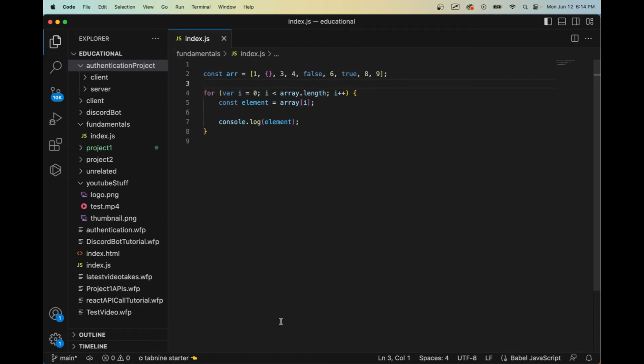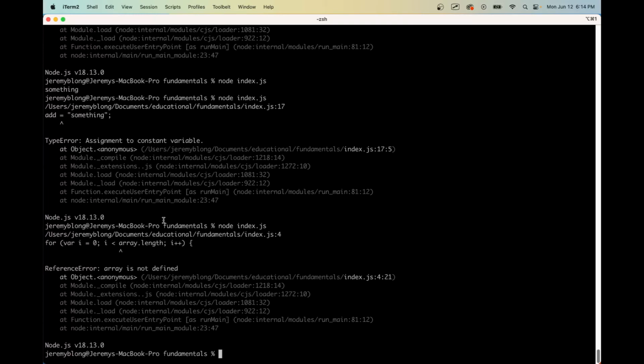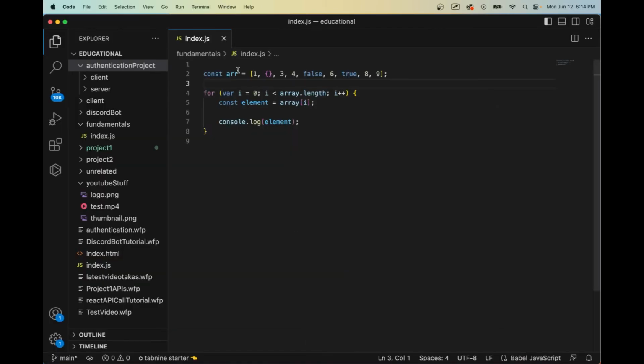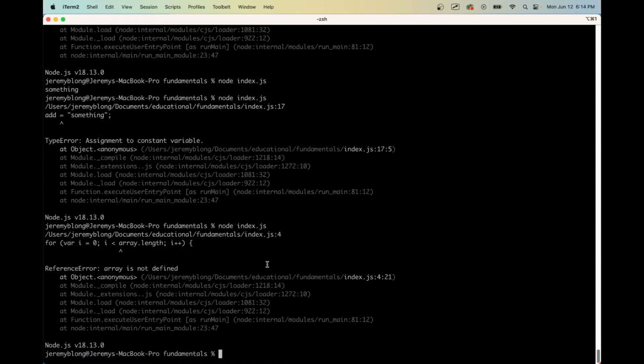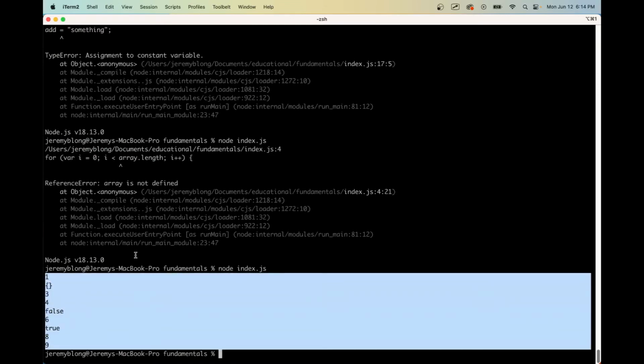We'll just log that. So let me go into my terminal and I'm going to run that. You can see array is not defined, so I didn't define that properly. Oh, I named it arr, so we need to give it the full array name. And let's go back. And now we'll see our different items iterated through and logged line by line.